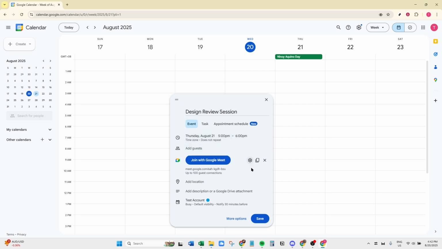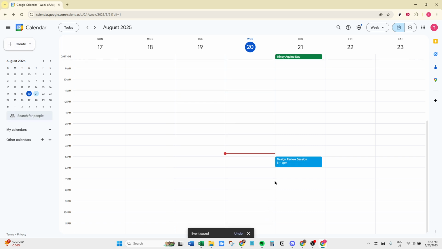Lastly, once you've input all the necessary information, go ahead and click on Save. This action not only stores your event in the calendar, but also triggers email notifications to your invited guests with all the event and meeting details.